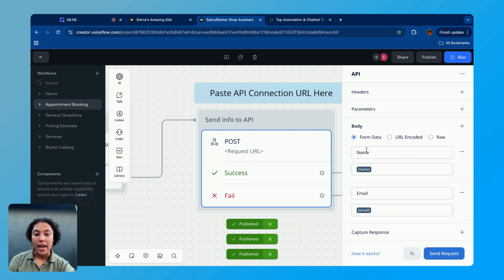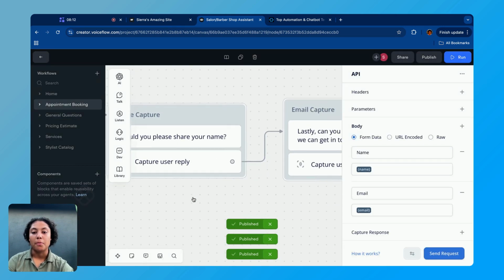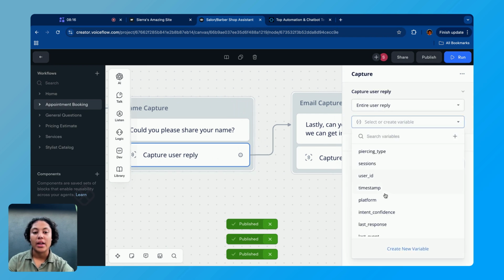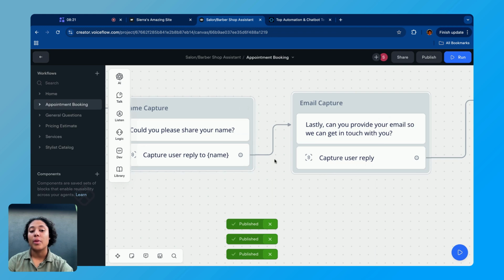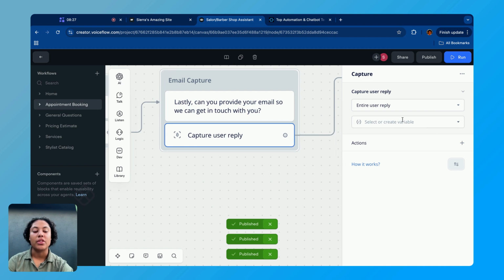The first one is the name, and then we put into the edit variable down here the variable name. So over here we can see that under name we captured the user's reply, and we would set it to name. We're capturing the user reply, setting it to name, and we're setting that information in this form data to name. Now we need to do the same thing for the email.